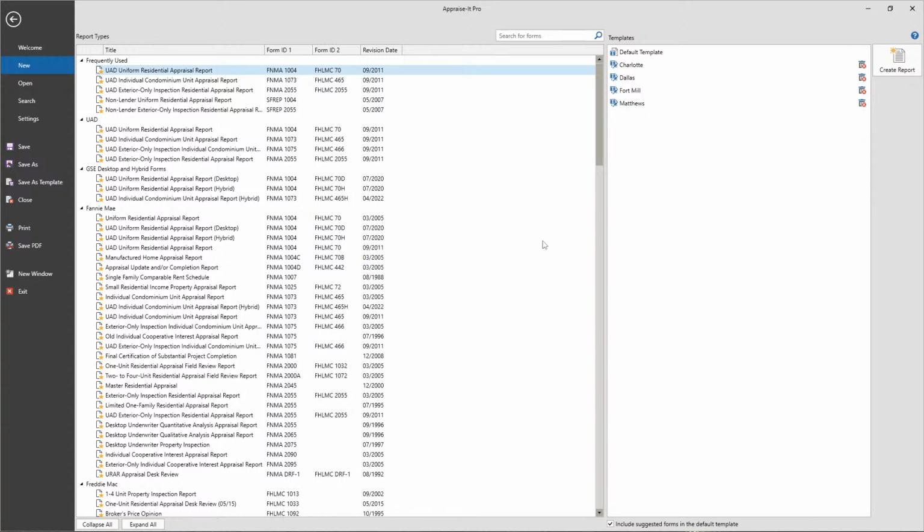So working with templates, for those of you coming over from Appraise-It Classic, game changer for you guys, because making skeletons was kind of a pain in the butt in Appraise-It Classic. And in Appraise-It Pro, super, super easy.